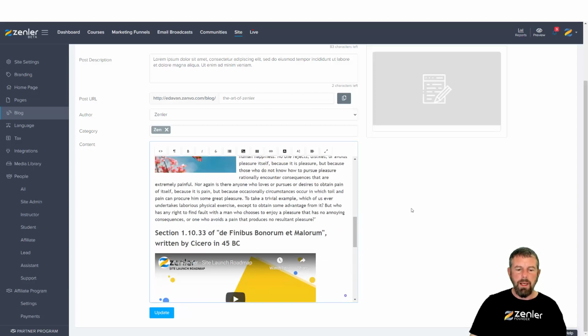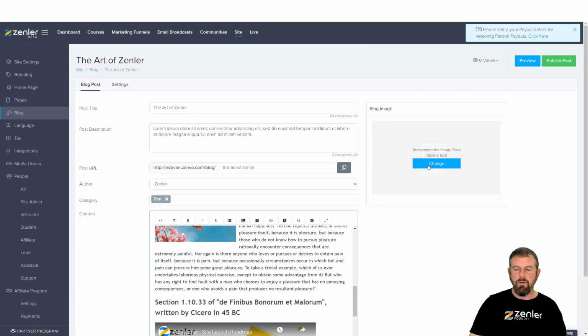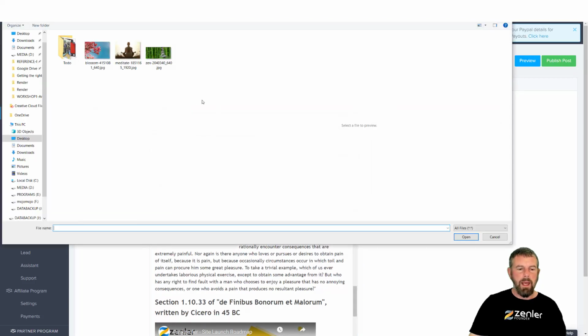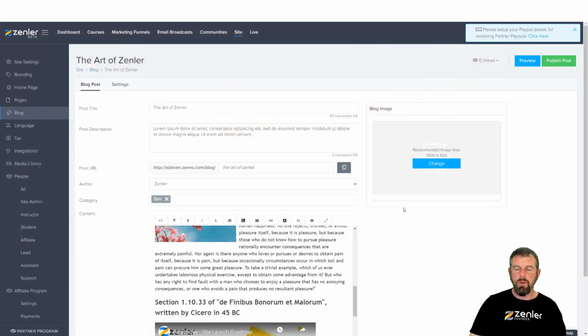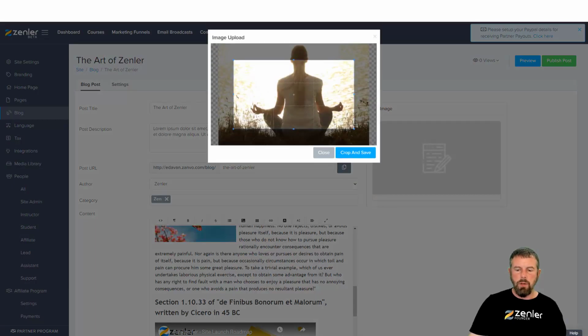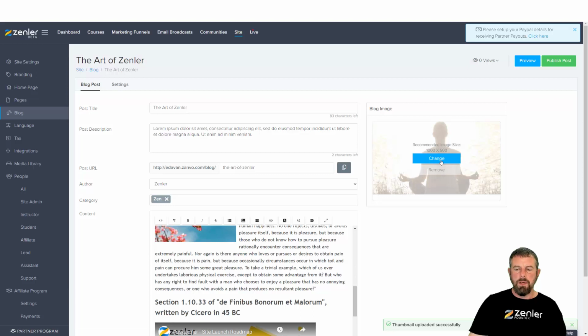What we can do now is set the blog image itself. So I'm going to click in here, and I'm going to choose this meditation image and click open like so, and you can frame this in here better if you like. Let's put it in like this and choose crop and save, and there we go. So you'll also see the recommended image size is 1000 by 500. Okay, so once you've done this, you've done the first stage.